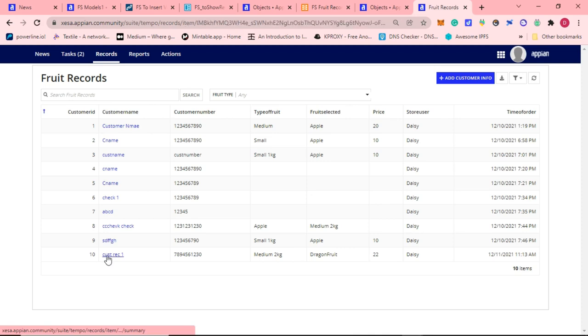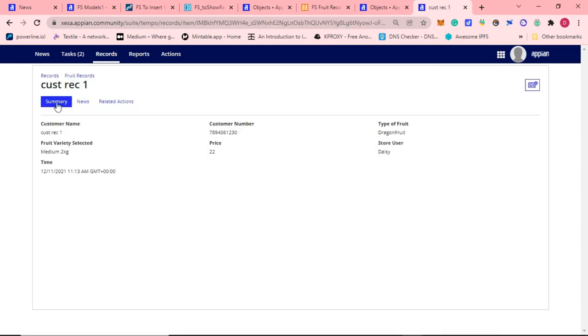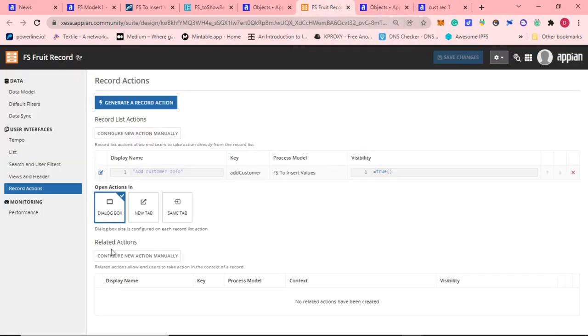So you can have a look here. So now we are able to see this value here. Okay, now let's go back and try to update this value. To update this value, we would require a process model and an expression rule to fetch the record. Okay. So we will go back to our record type and configure the new action or the related action, which will help us to interact with it.